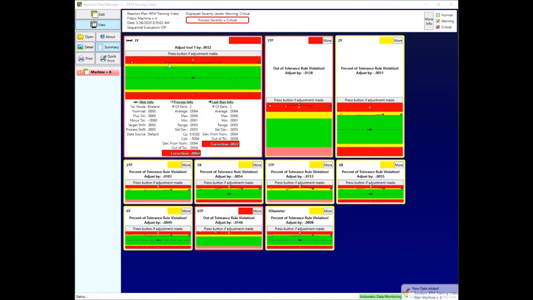Now you see we have 3 parts. Our last run info has changed because now we have 3 parts, and our process info is also set to 3. Let's measure another part.